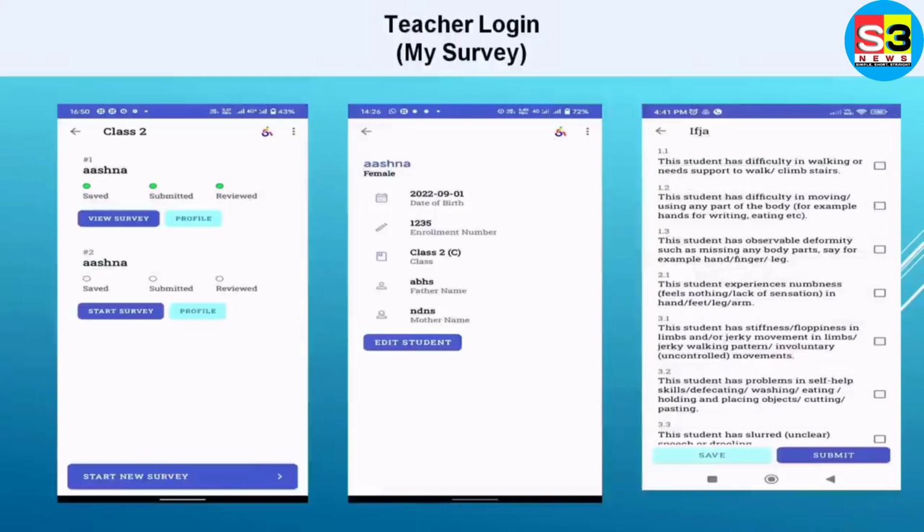So let's move on. The next screen, suppose Adi Garg has clicked on class 2, shows you the 2 students for whom this teacher has filled the survey. One is Ashna 1 and another is Ashna 2. For Ashna 1, the teacher has saved, submitted and reviewed the survey. That is why the green dots are appearing. For Ashna 2, the teacher has yet to start the survey.